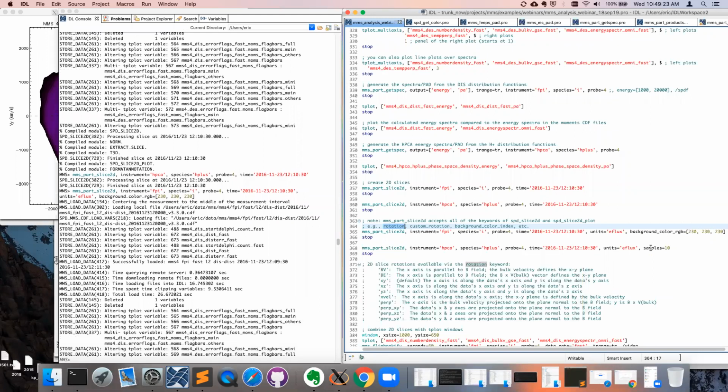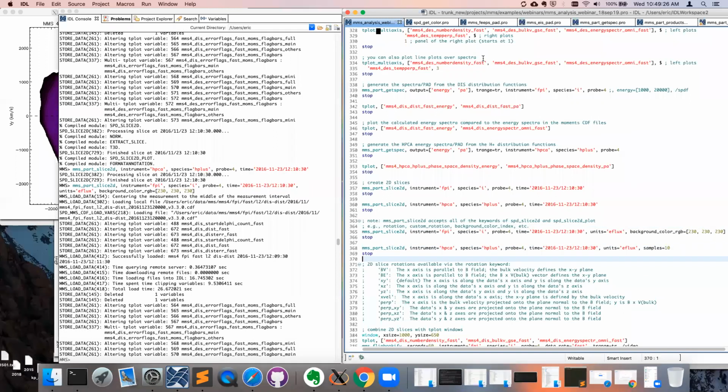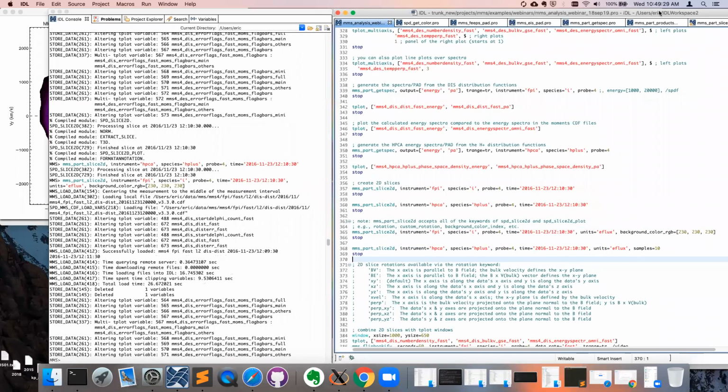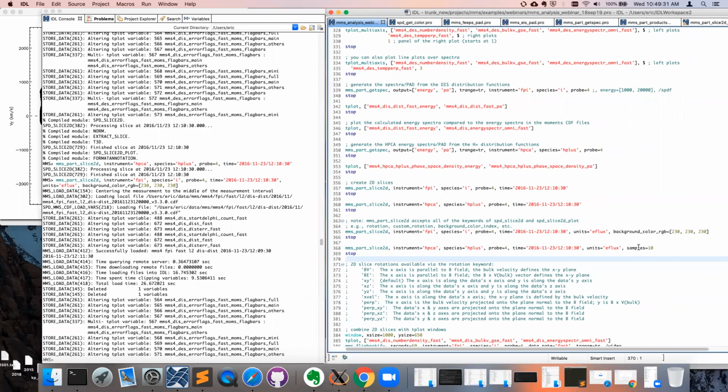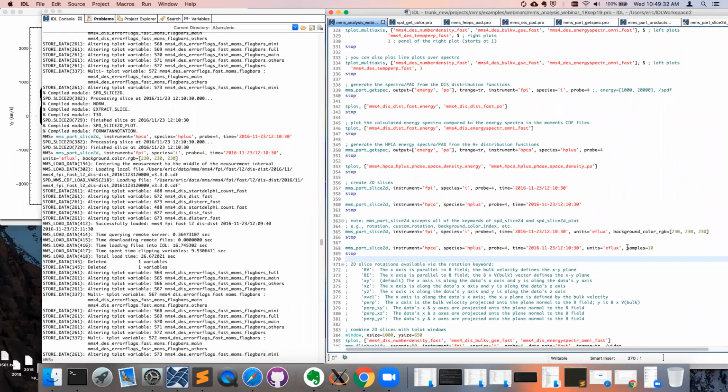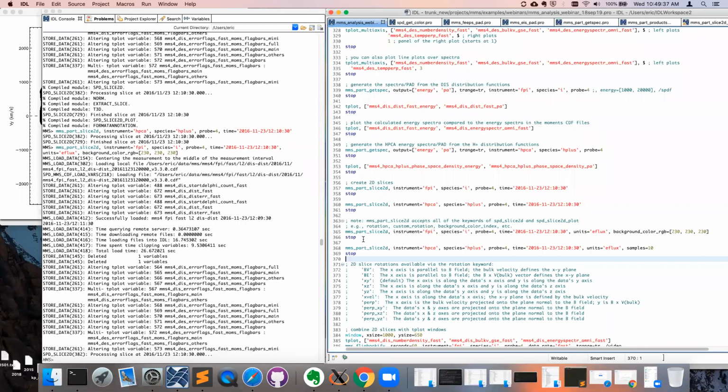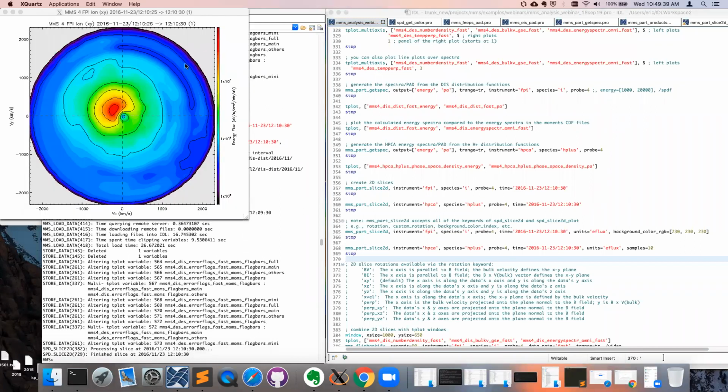Another useful thing is samples. It's not just samples though. There are actually many ways to set the time range, the number of samples, and how to do averaging. All of those are options to SPD slice 2D that you can set. So in this case, we set the background color to light gray, and you can see the units were converted to energy flux. And this is the FPI, VX versus VY.